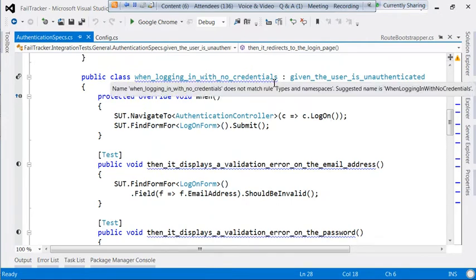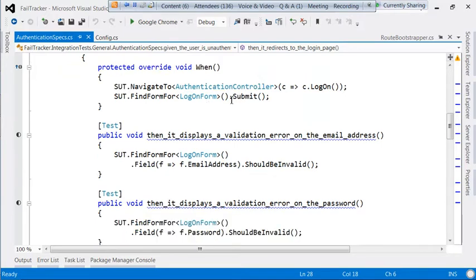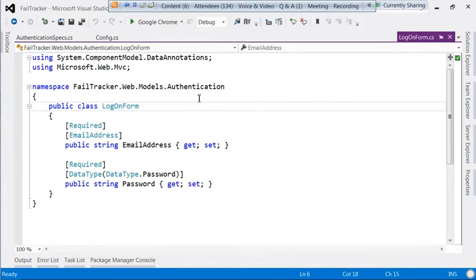So, logging in with no credentials, given the user is unauthenticated. It's mostly the same as before; we're still going to the logon page, but this time I'm actually going to try to submit the form. So everything in failtracker.web, and hopefully this is true of most ASP.NET MVC applications if they're following best practices, most applications are going to have strongly typed views that are backed by a view model. In the case of this logon view, it's backed by a logon form, which is a view model. And we can hop over to that just to look at it.